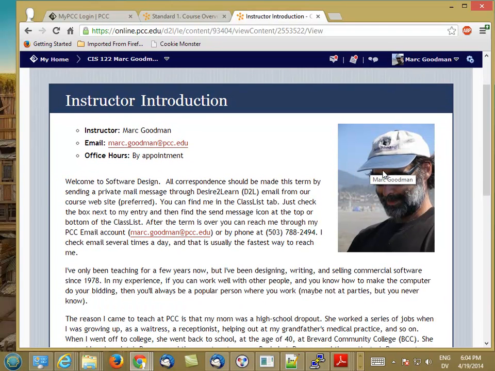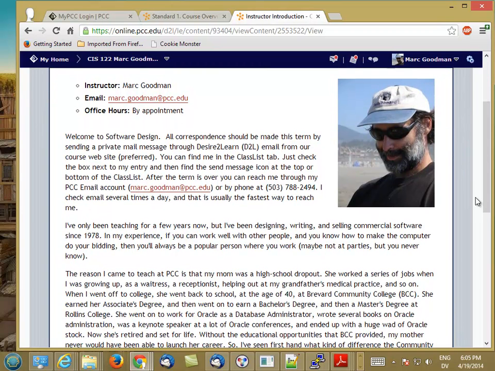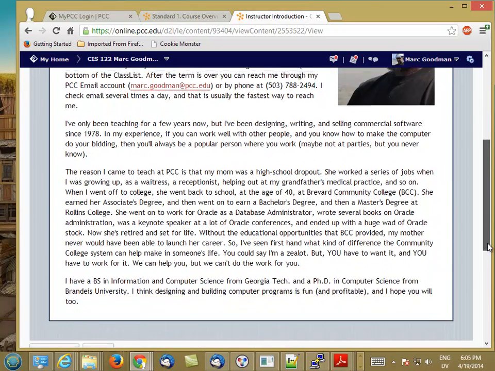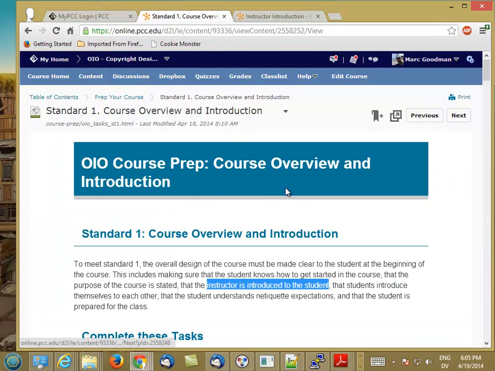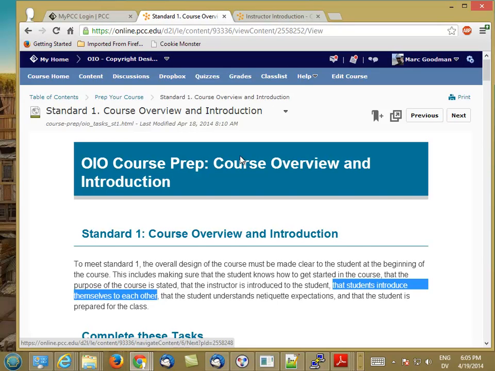And I have a picture that's chosen of myself in an informal setting because I want to make myself accessible to my students. I want them to view me as somebody who cares whether they succeed in the course or not, and somebody that they feel comfortable contacting. I have contact information. I also have a little background about myself and why I am at PCC. Why did I come here? And my educational background. So this is a brief introduction so the student knows who I am and feels comfortable approaching me.